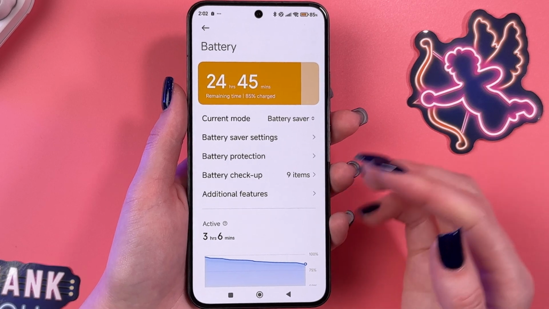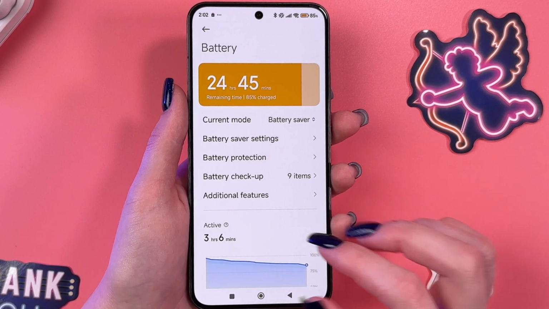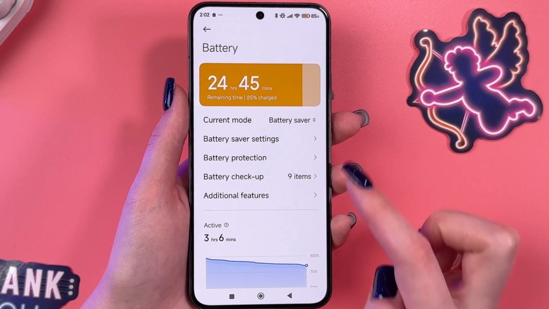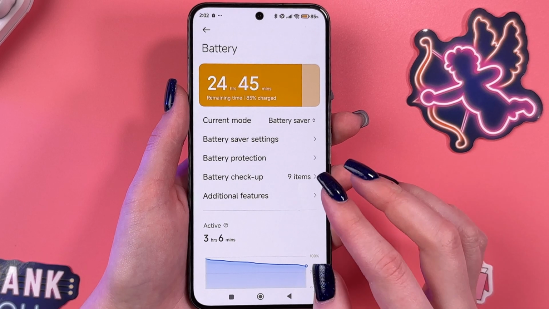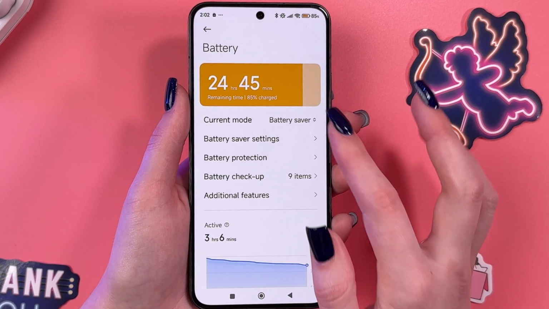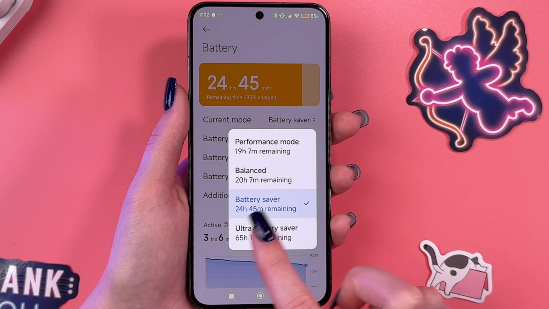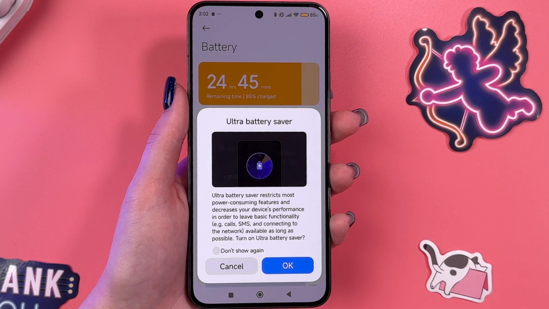If you need even more savings, choose Ultra Battery Saver mode, which disables most functions except the most essential ones such as calls and messages. For that, you will need to tap on the Ultra Battery Saver.